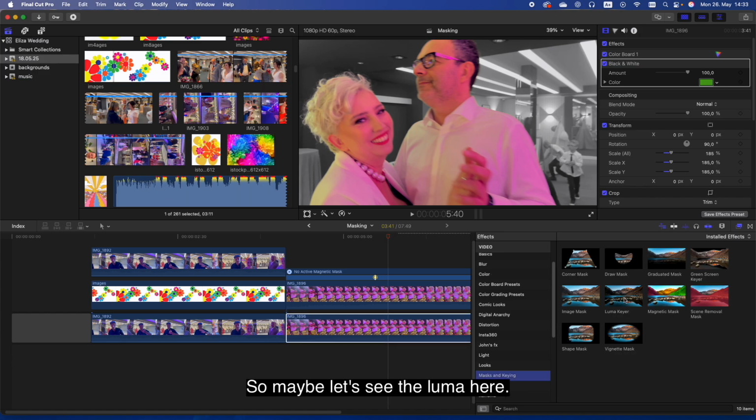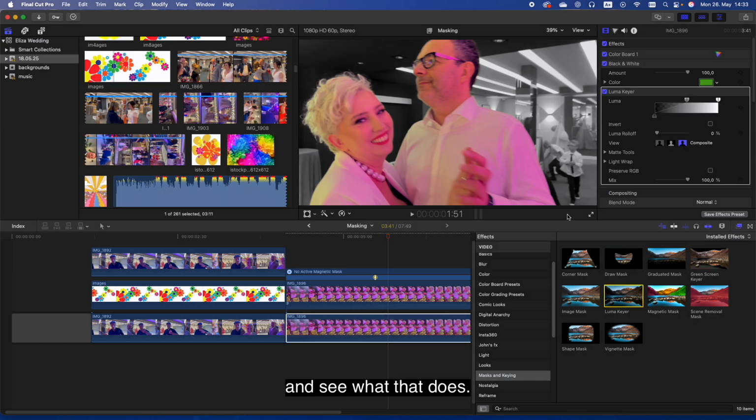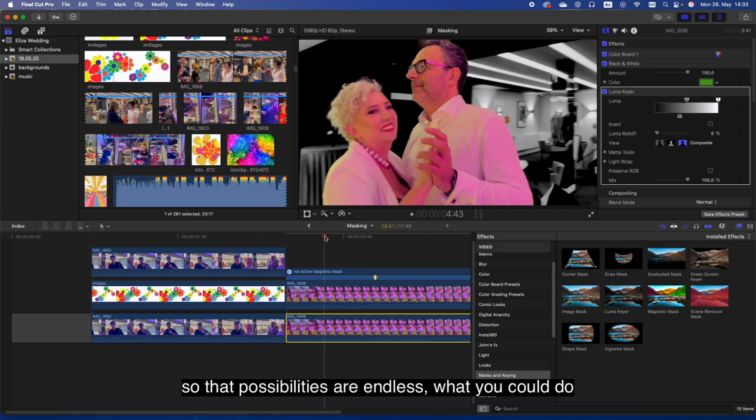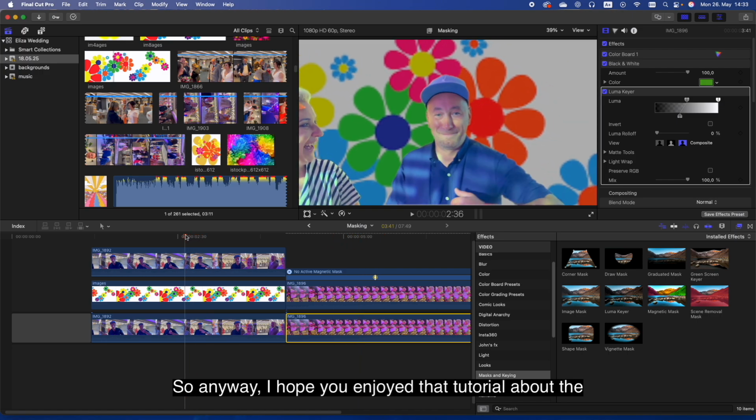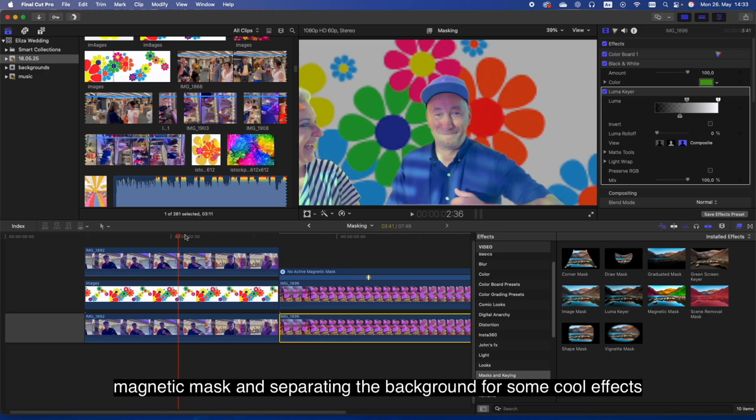So maybe let's see the Luma key here. I'm just going to drop that in and see what that does. So yeah. So the possibilities are endless, what you could do. So anyway, I hope you enjoyed that tutorial about the magnetic mask and separating the background for some cool effects.